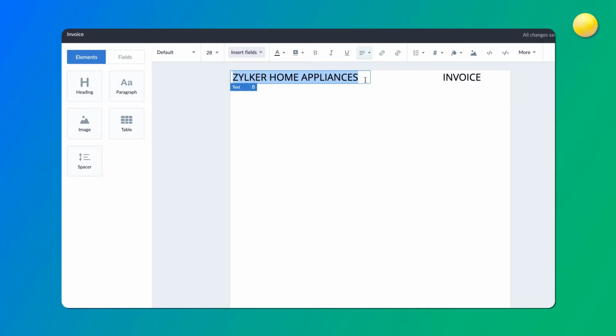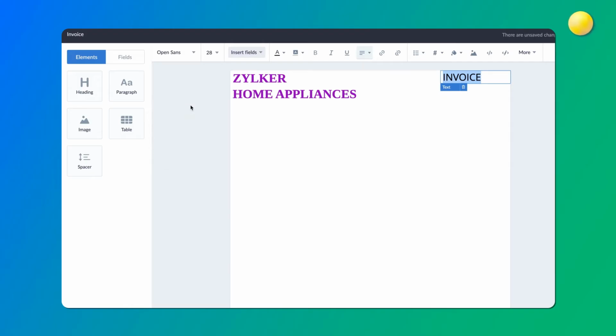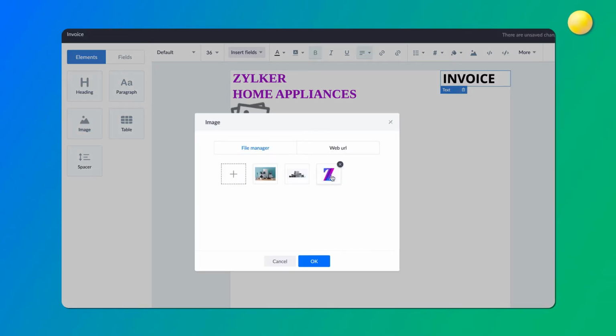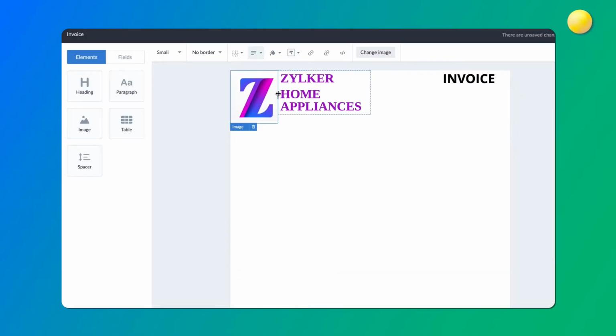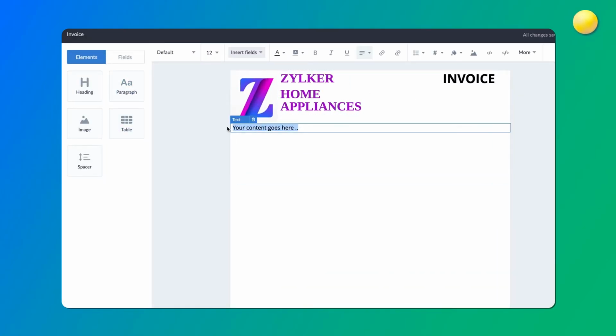When you click on the respective text box, all the various options to experiment with the text layout can be seen. Let's add colors, change the font size and style here. Next, let's add a logo here. For that, choose Image and upload it from your device or add a web link. Next, let's choose the paragraph tool to add the address below the company name.